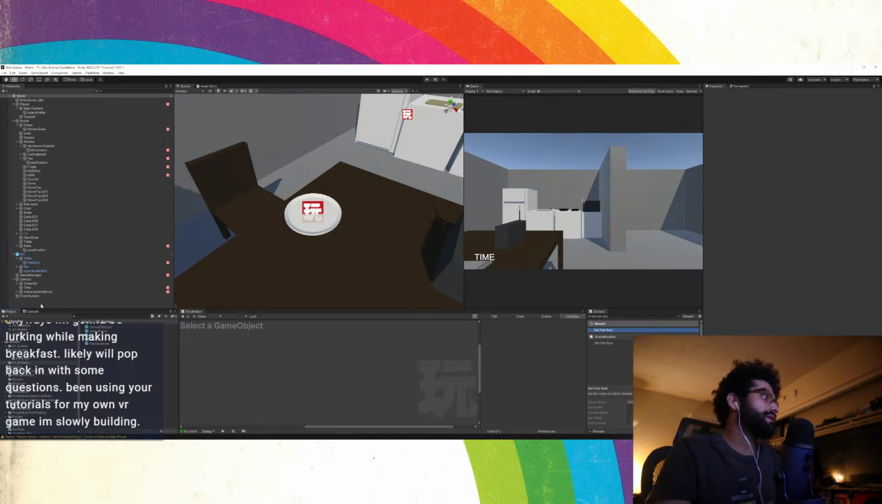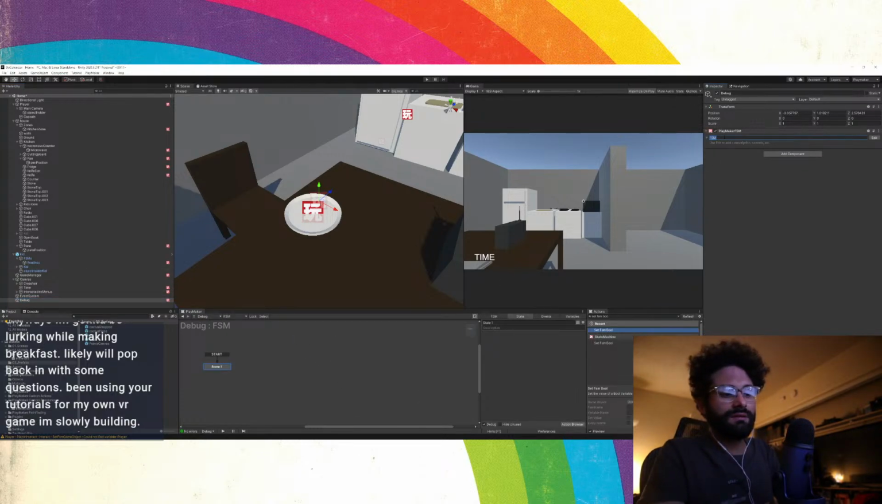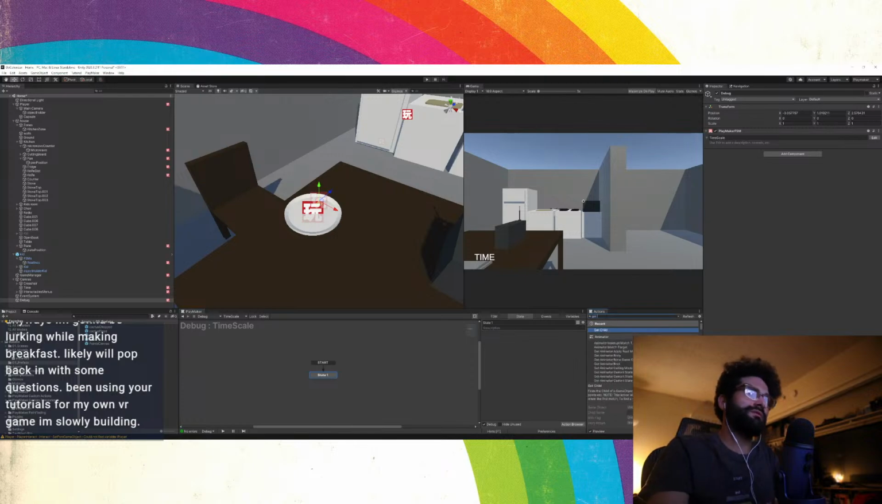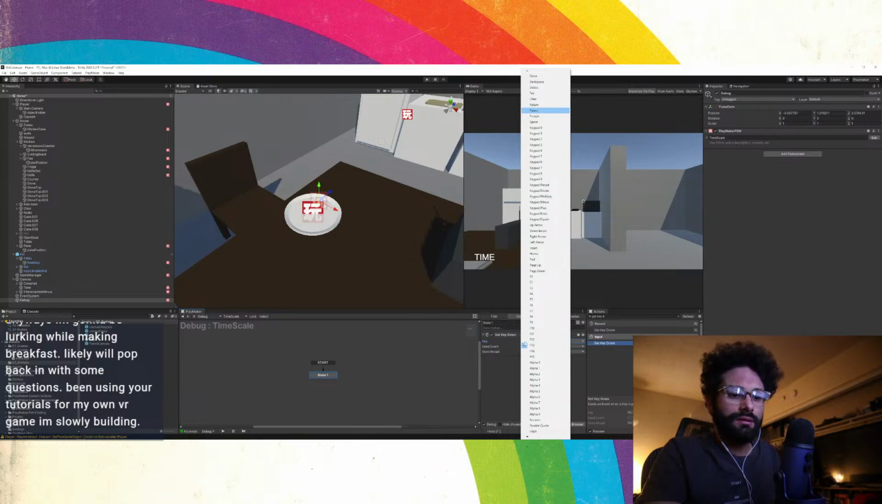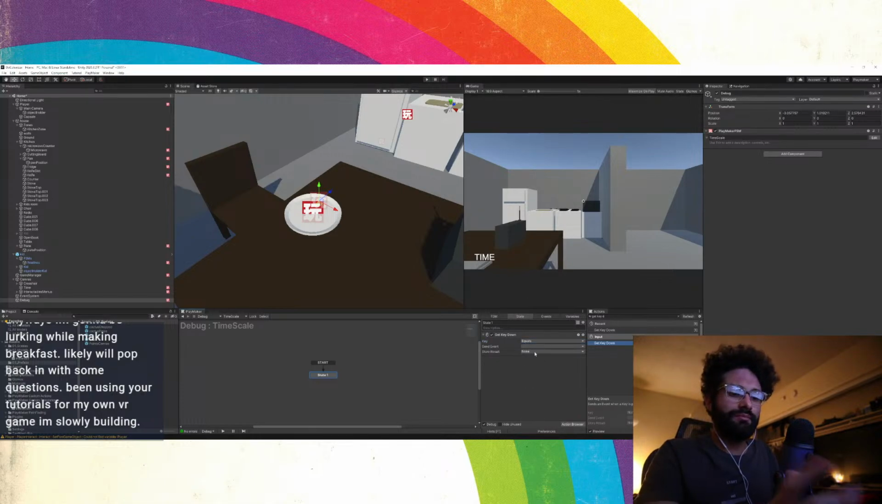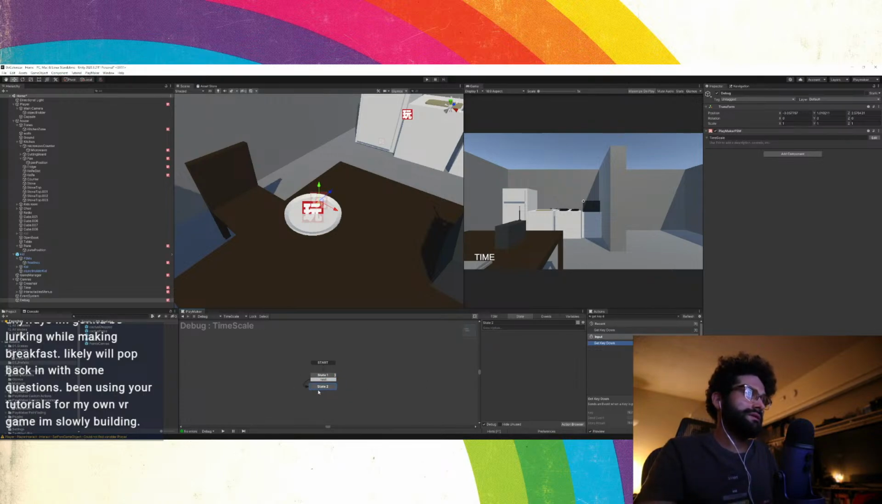I'm gonna add a debug thing. Let's create an empty, call this debug. And I'm gonna add an FSM on here that is timescale. I'm gonna do a get key down. The key is going to be equals, which is actually the plus button. And that'll send off next. And here I'll put in a scale time at the top here.